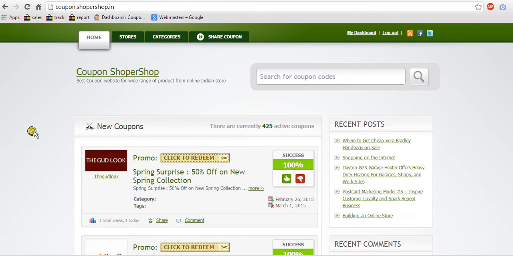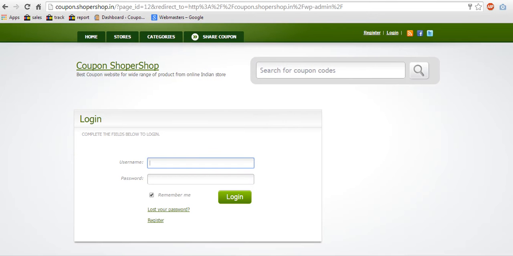This complete website is running on WordPress, using a theme called Clipper. This theme can help you to build your coupon website. Now I'm going to log into my account, like admin, and put in my password.